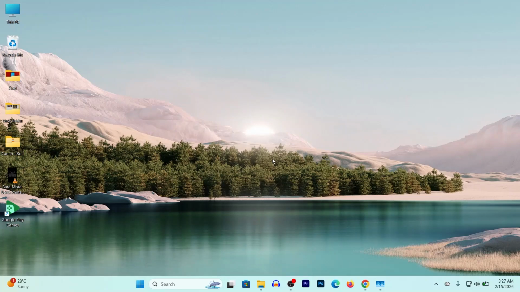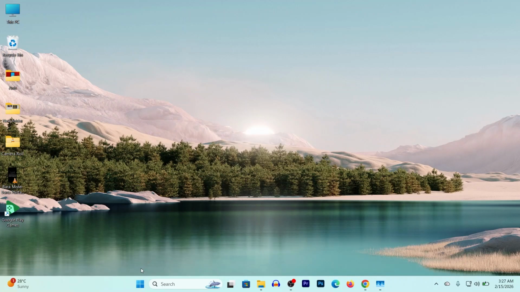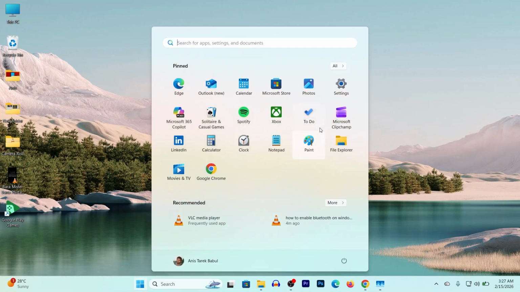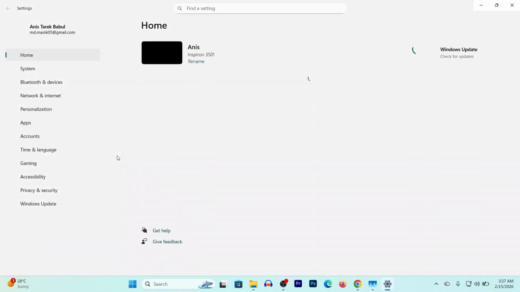In this video, I'm going to show you how to change time on Windows 11. So first of all, on your Windows laptop or desktop, click on the Start icon here and then select the Settings icon, and as you can see, it's opening.